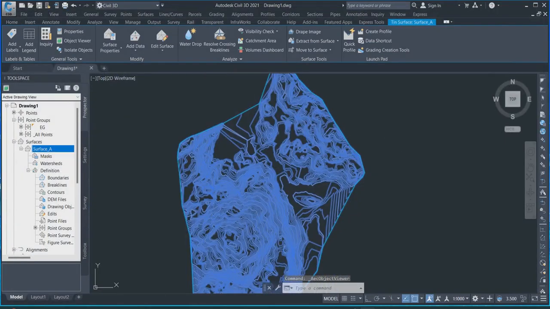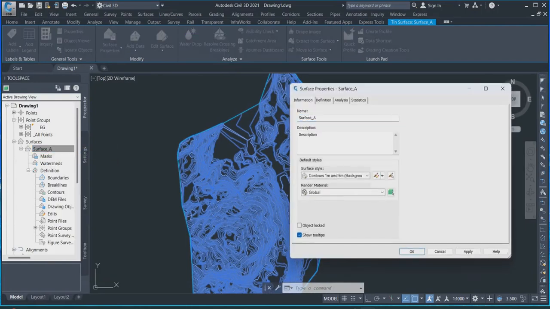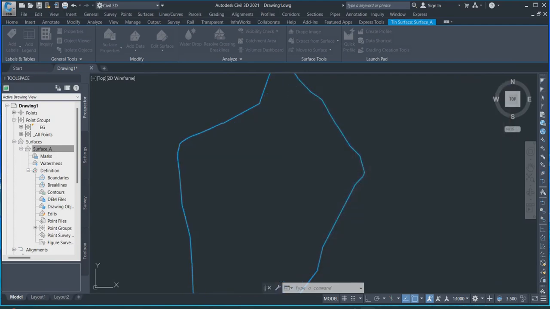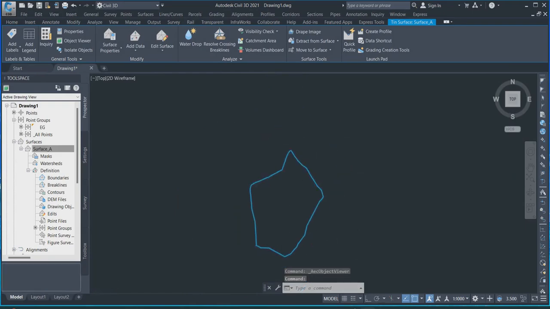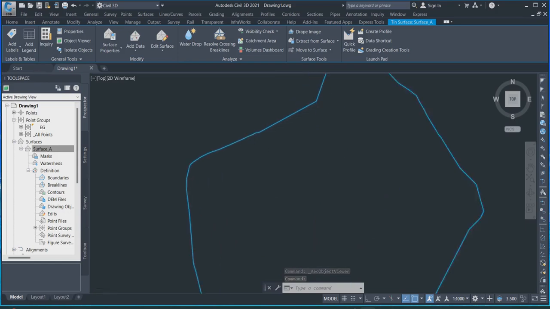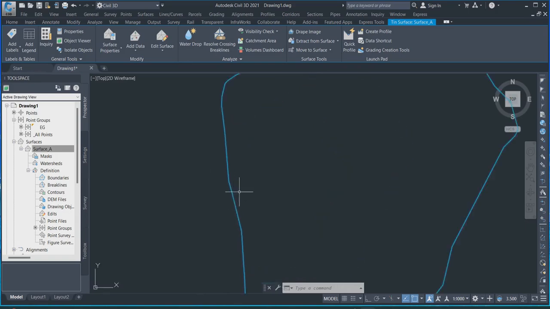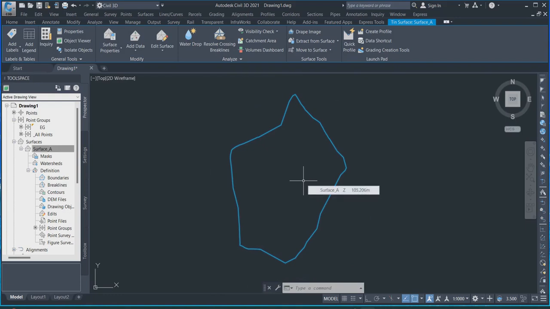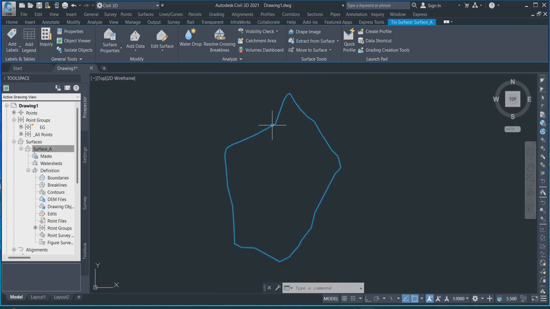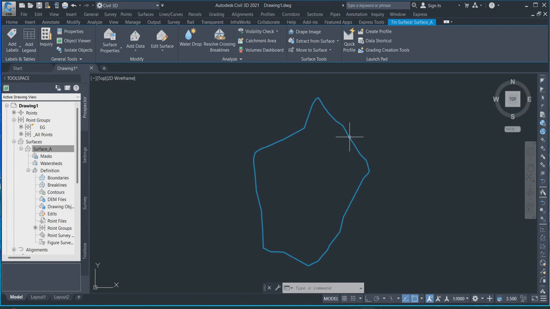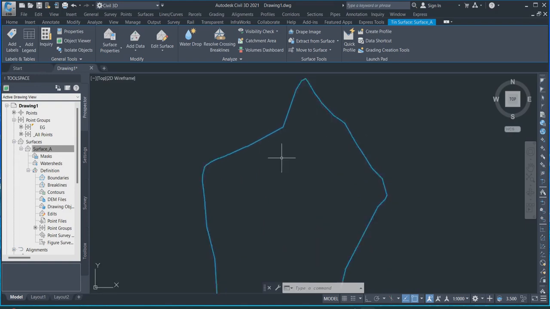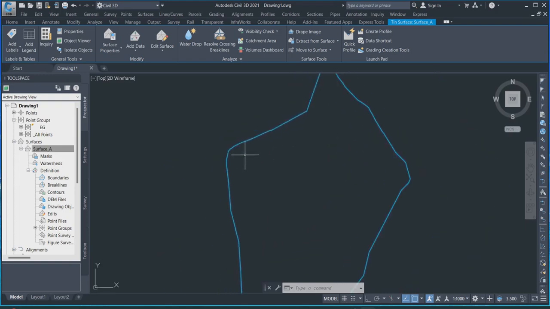Again, you can go back to your surface properties. If you want, you can keep only your border. So this is your surface border created. We need this surface boundary because otherwise we cannot create the alignment. This is a main important part of Civil 3D. We can create any object, any element, depending on the surface properties. I hope you understand this tutorial.